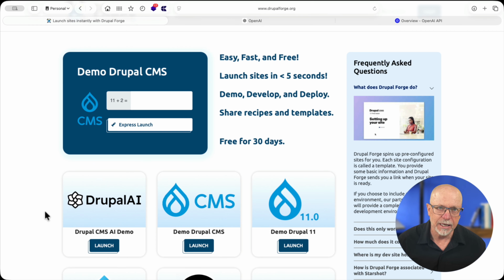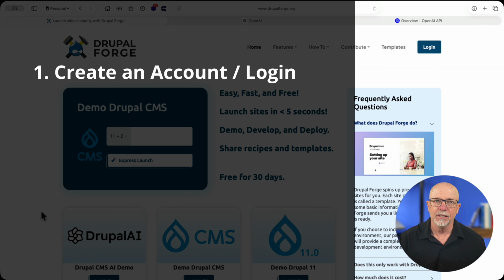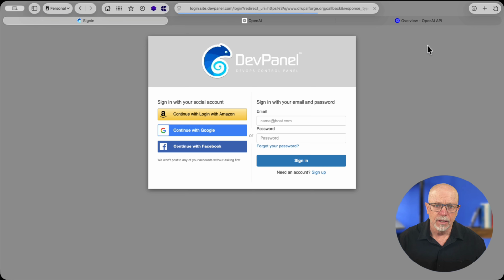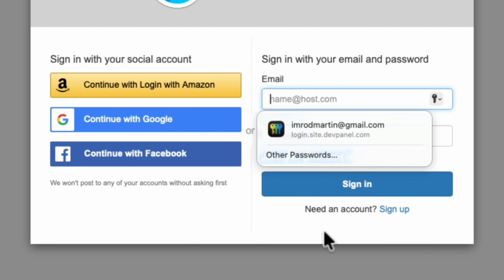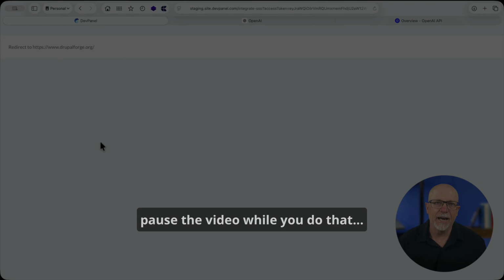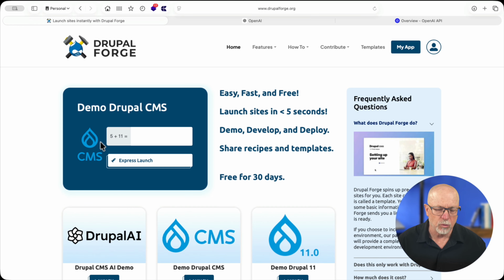So here's the key to getting started at DrupalForge. The first thing you want to do before you do anything else is to create an account. Head up to Login, and they recommend continuing with Google or one of these other ones here rather than setting up your email and password because it sometimes goes to spam. So you'll go ahead and click Continue with Google and get logged in. In the back end of DrupalForge is this thing you just saw called Dev Panel. Don't worry, I'll explain how it works.